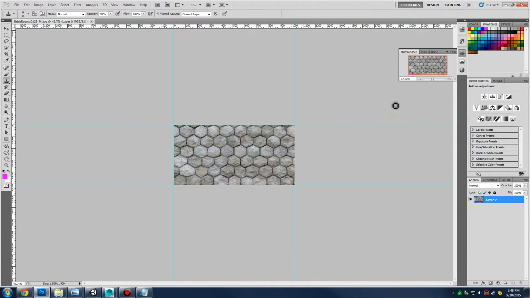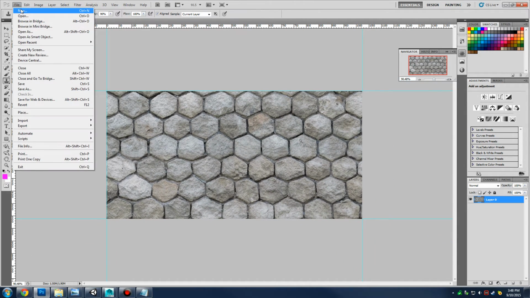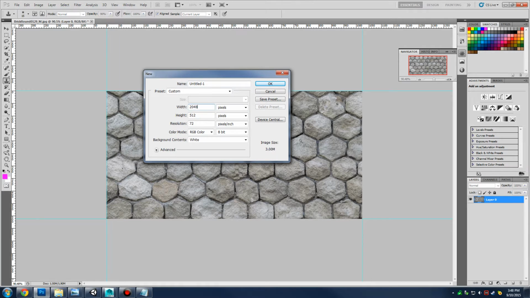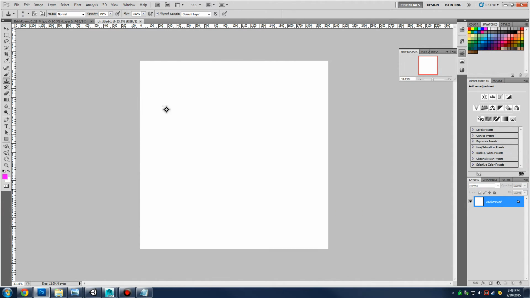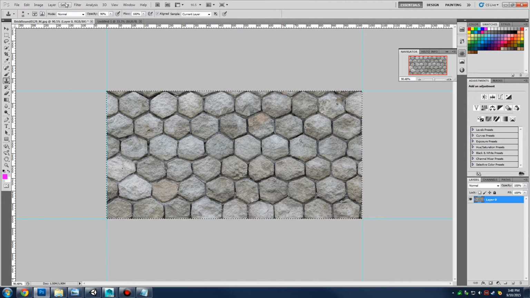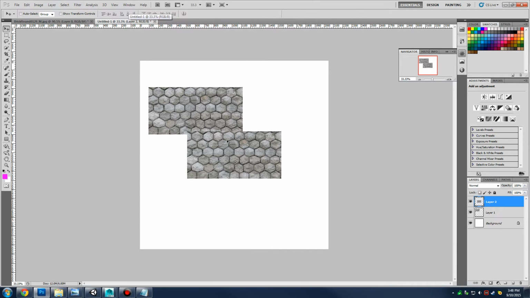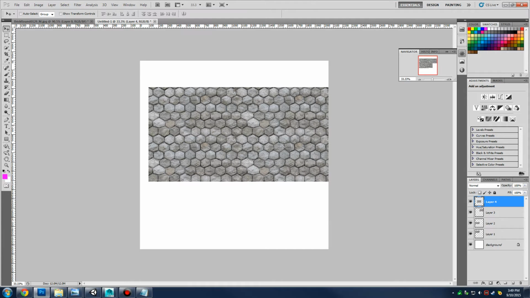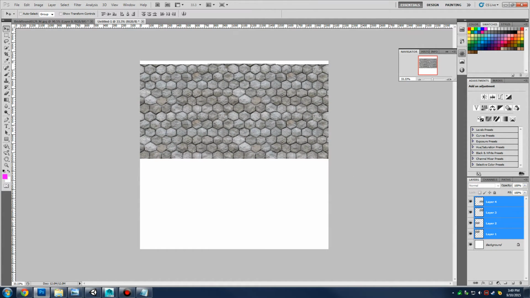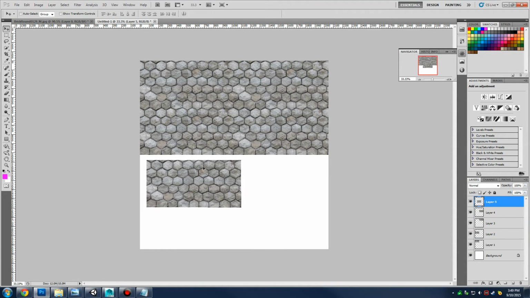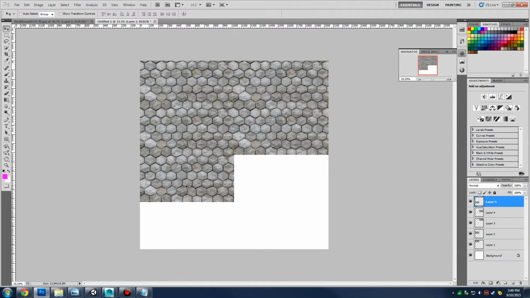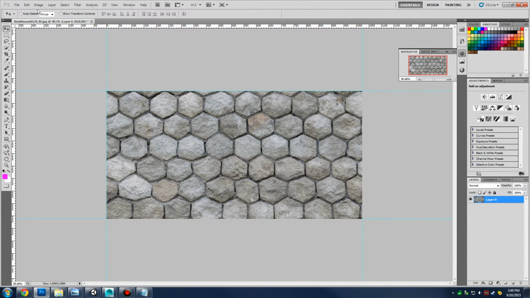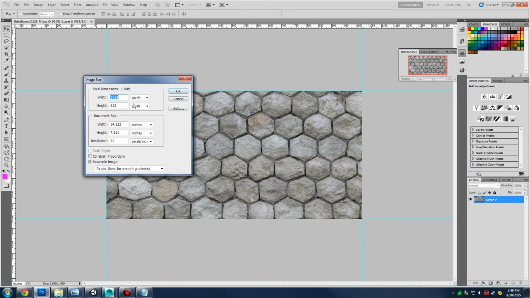So why don't we do the check and see if it really is seamless. I'm going to make a new texture, 2048 by 2048, or a new image. I'm going to hit Control A or select all. Hit Control C to copy. Now, I'm just going to start snapping these guys together. And boom, tileable hexagonal texture. Not too bad, huh? All right, I'm going to hit no. And just double check our image size, 1024 by 512.